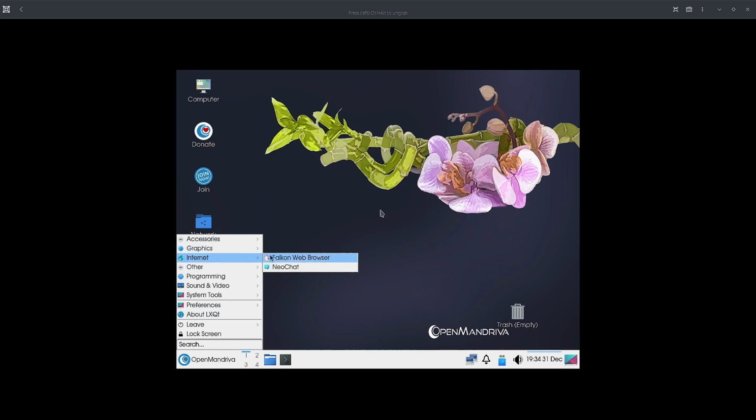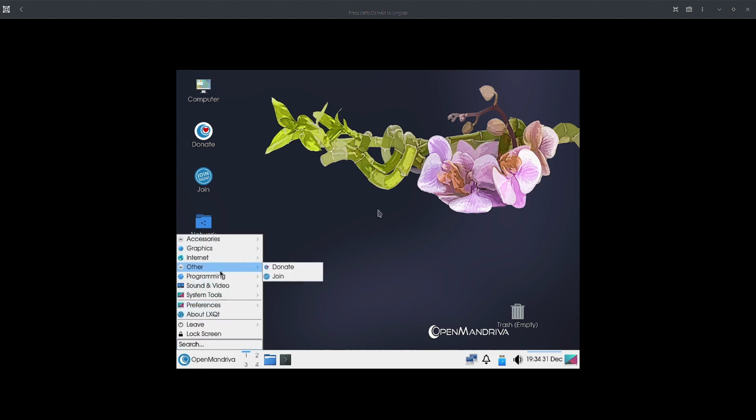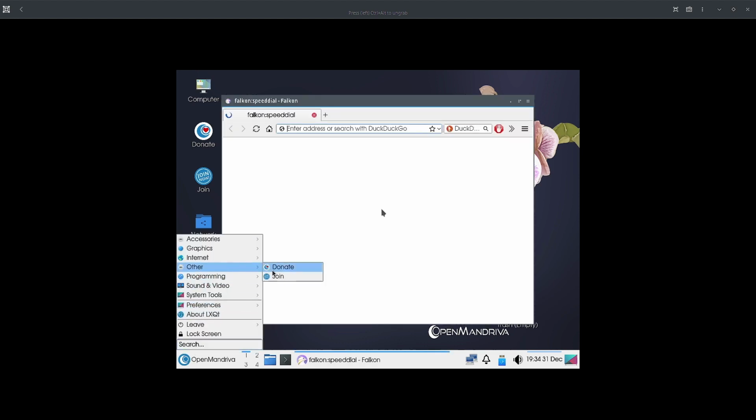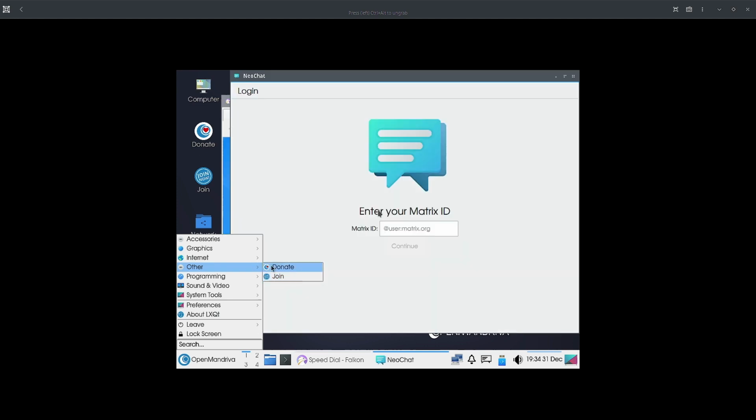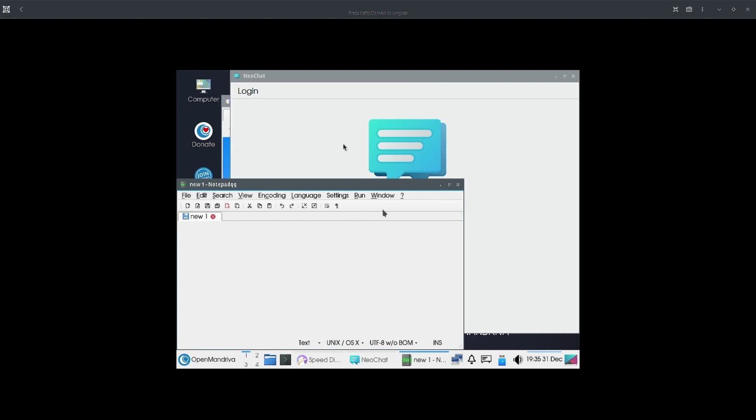Now in the internet section, Falcon web browser is there and NeoChat is there. Let us check out NeoChat. So it will take some time. We can go ahead and check out other programs. So in the other section, donate and join the OpenMandriva project is there. So links are there. In programming, only the Notepad QQ is there. So it is a source code editor. So you can do your coding here, and then you can check your coding for errors using this Notepad QQ. I'm going to close this.